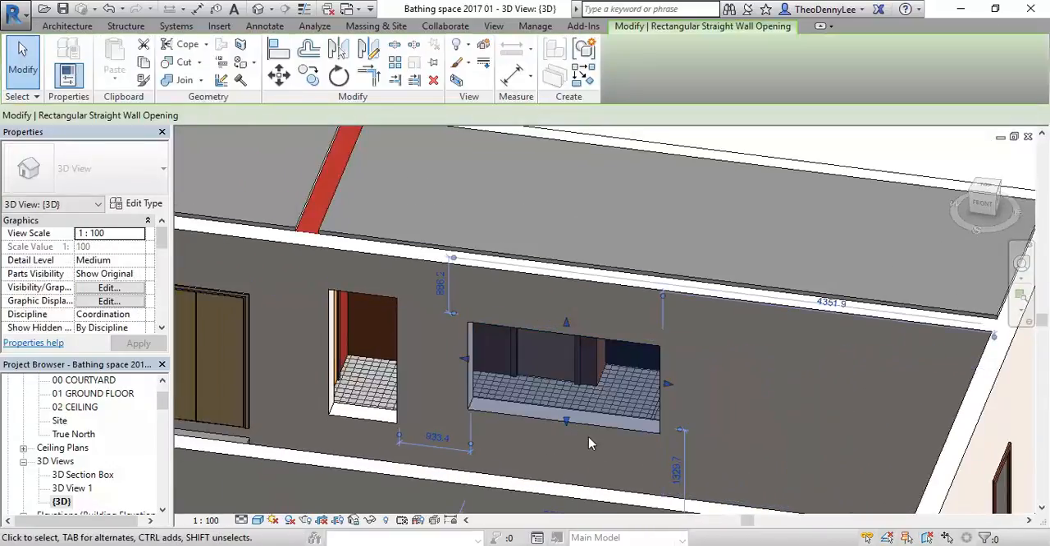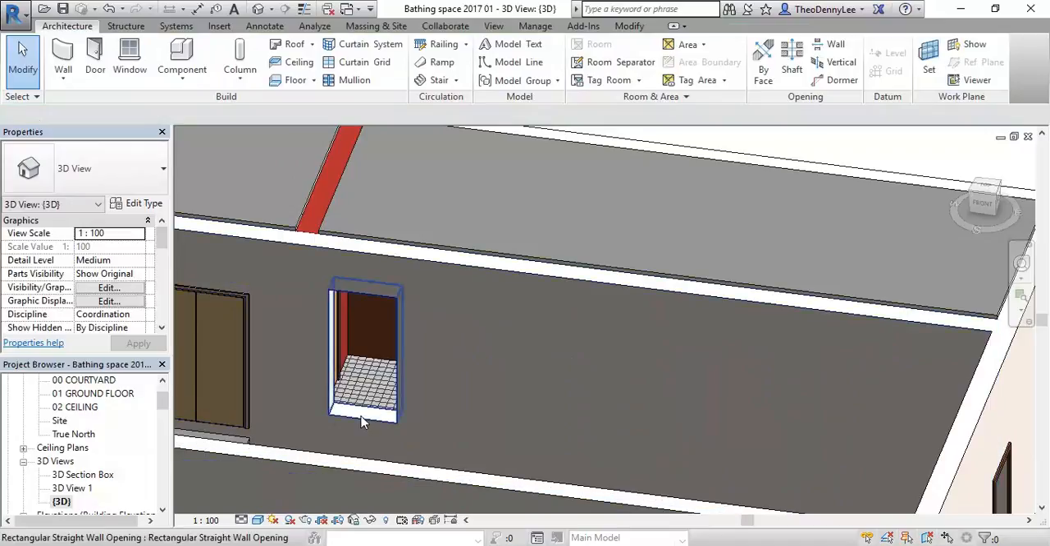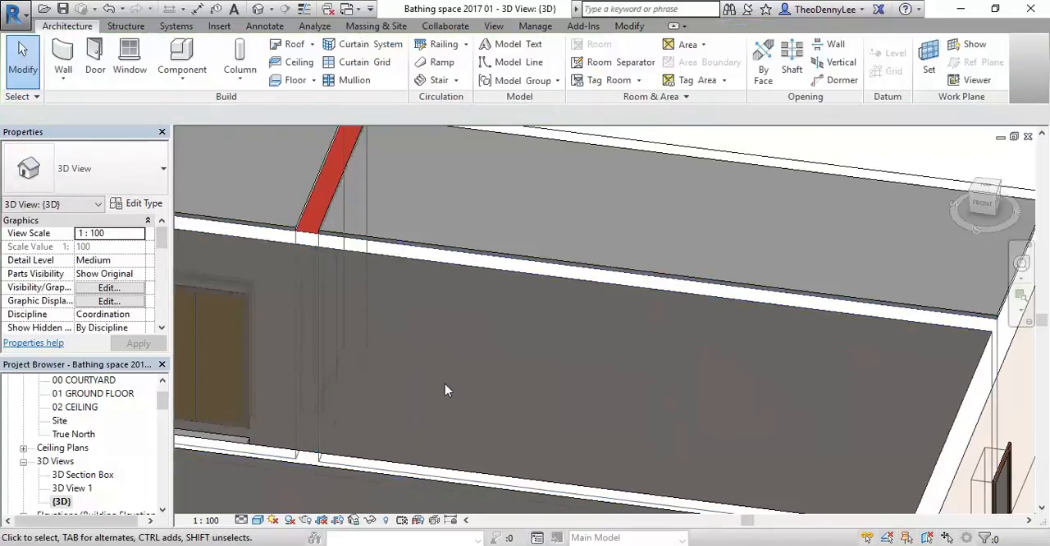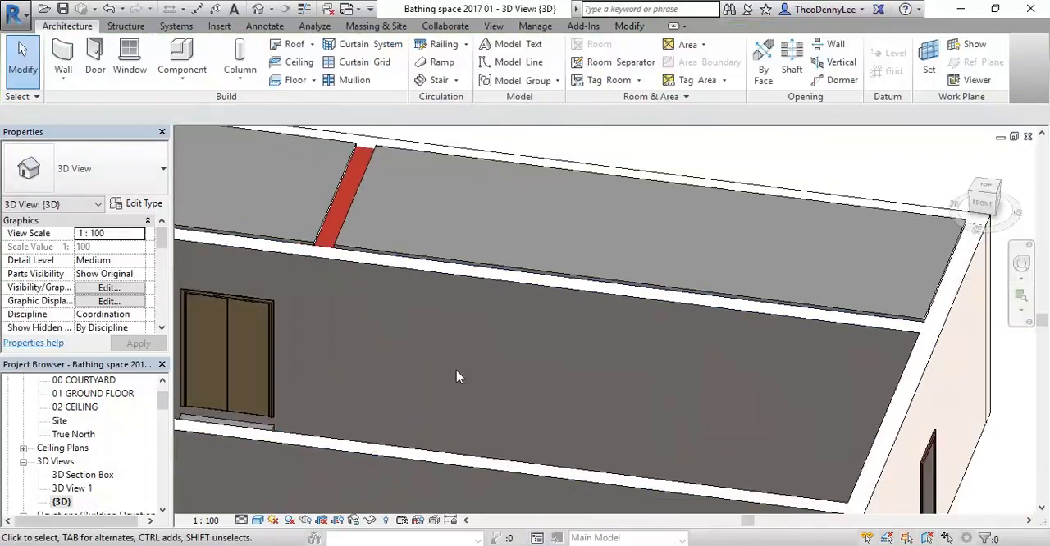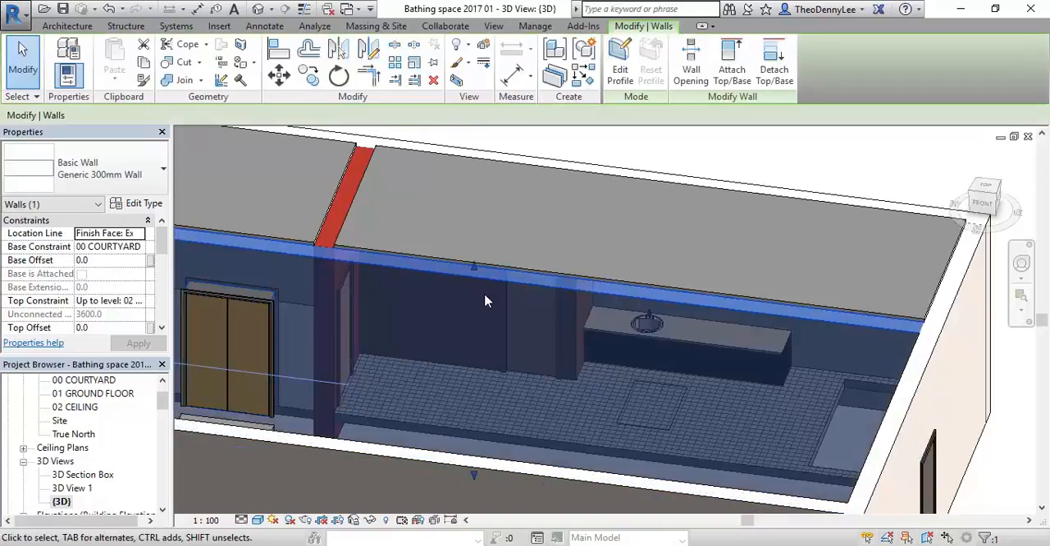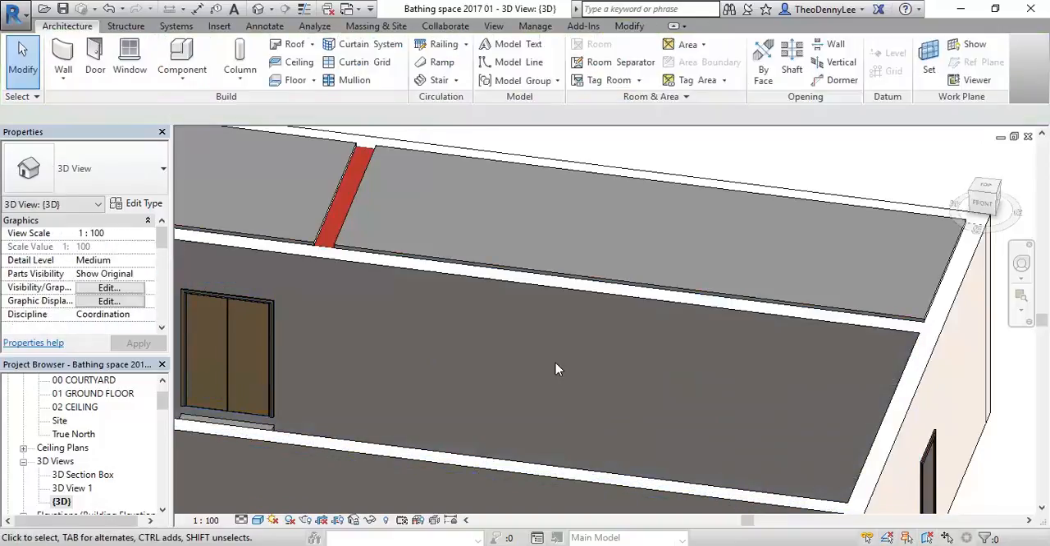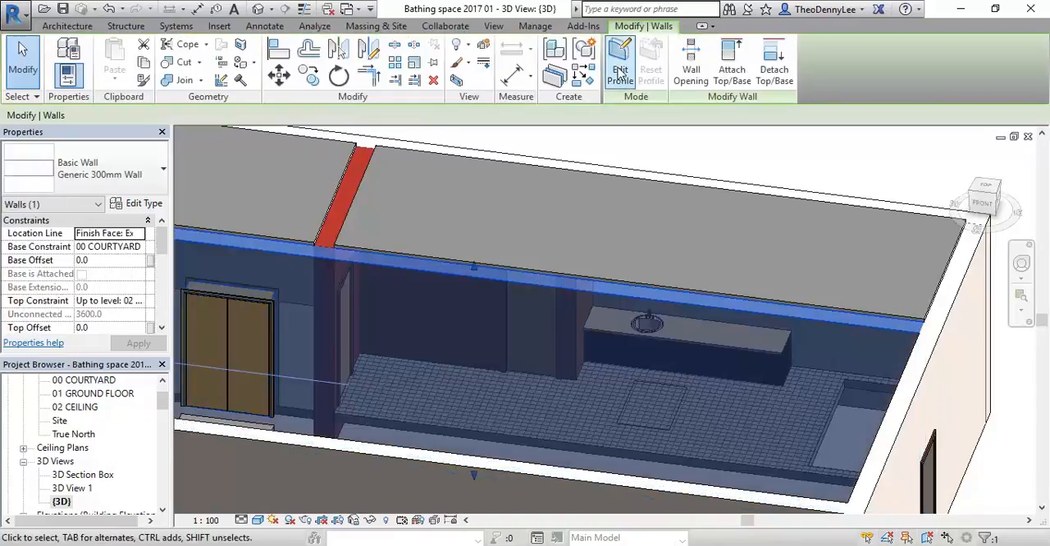So again, I've found when you want an opening in a wall and you want it to be set out accurately, it's easier to use another method, which is just as good. In fact, sometimes much better. It's a really important tool you should know anyway. And you get it when you select any wall, you'll then see up on the ribbon, you get this option, Edit Profile.